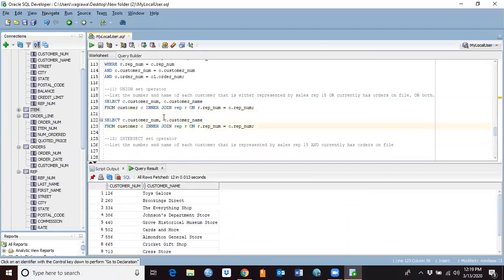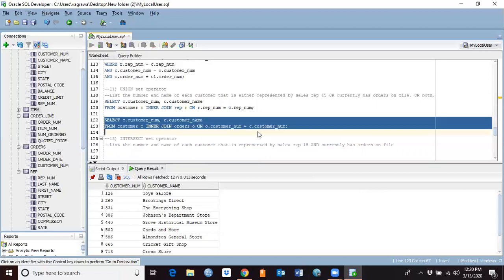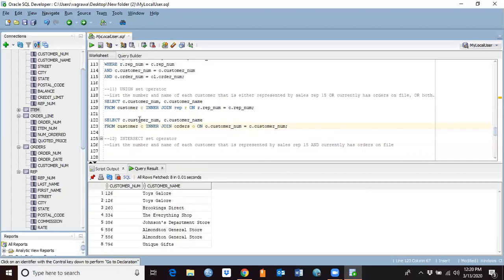But this time we want to join the orders table, orders O, so that we have O dot customer underscore number, right? So orders has customer underscore number equals C dot customer number, right? This will produce another set. Okay, so we want to combine these two sets.